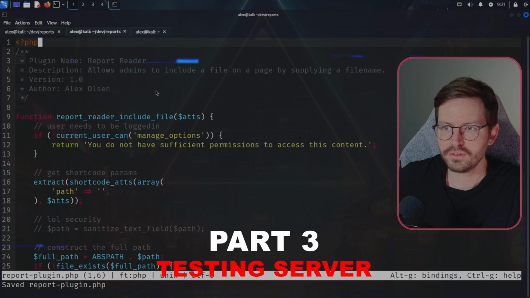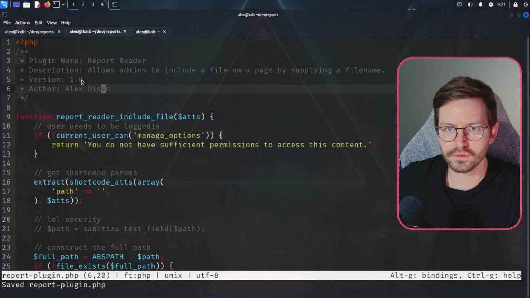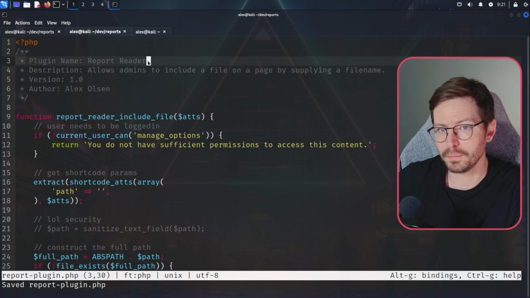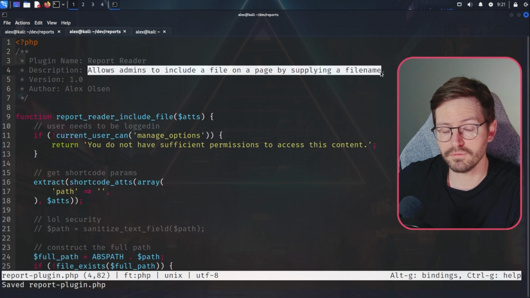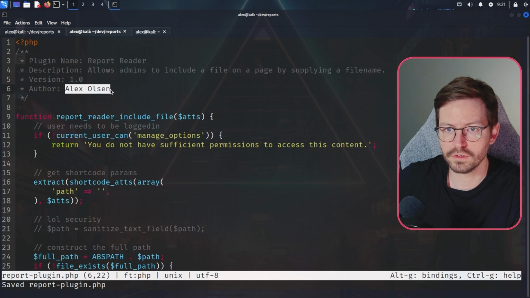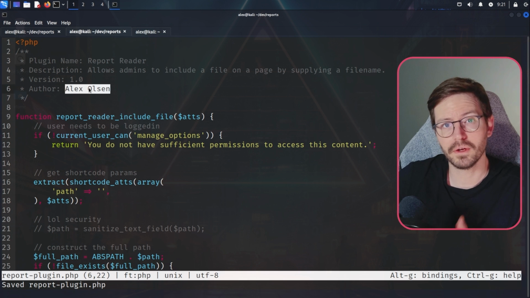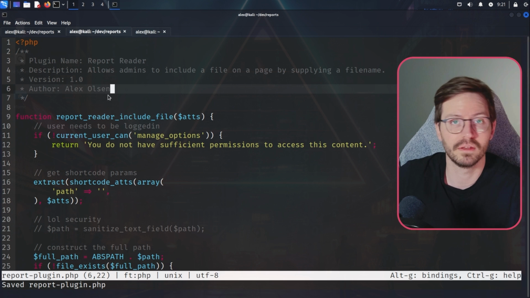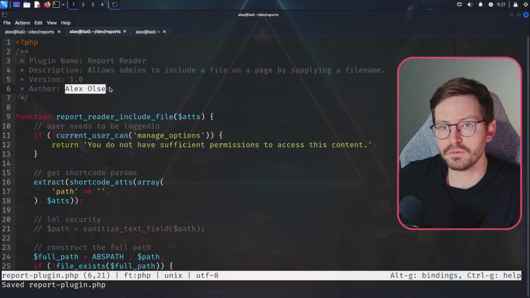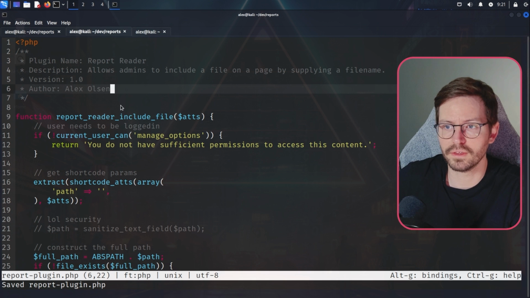See you soon. All right, so here we have our plugin, and at the top I've got some metadata. I've called it report reader, given it a description: allows admins to include a file on the page by supplying a file name, version 1.0, and the author is Alex Olson. This is kind of a hint as well. If the person doing the box knows who the author is, they might see this in the plugins list and think, oh, this is suspicious. This is a plugin written by the author of the CTF box. So it's up to you whether you include little clues like this or not.